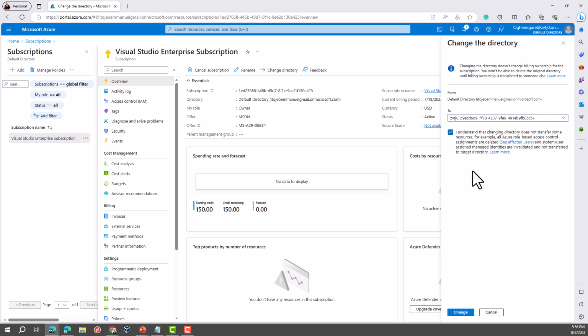We check this box. You can read this. It says, I understand that changing directory does not transfer some resources. For example, all Azure role-based access control assignments are deleted. So basically everything is broken. The owner role that this user has will be broken. So by the time the subscription gets to the destination directory, we need to go back and assign the owner role. Once you check this box, you click on change here.